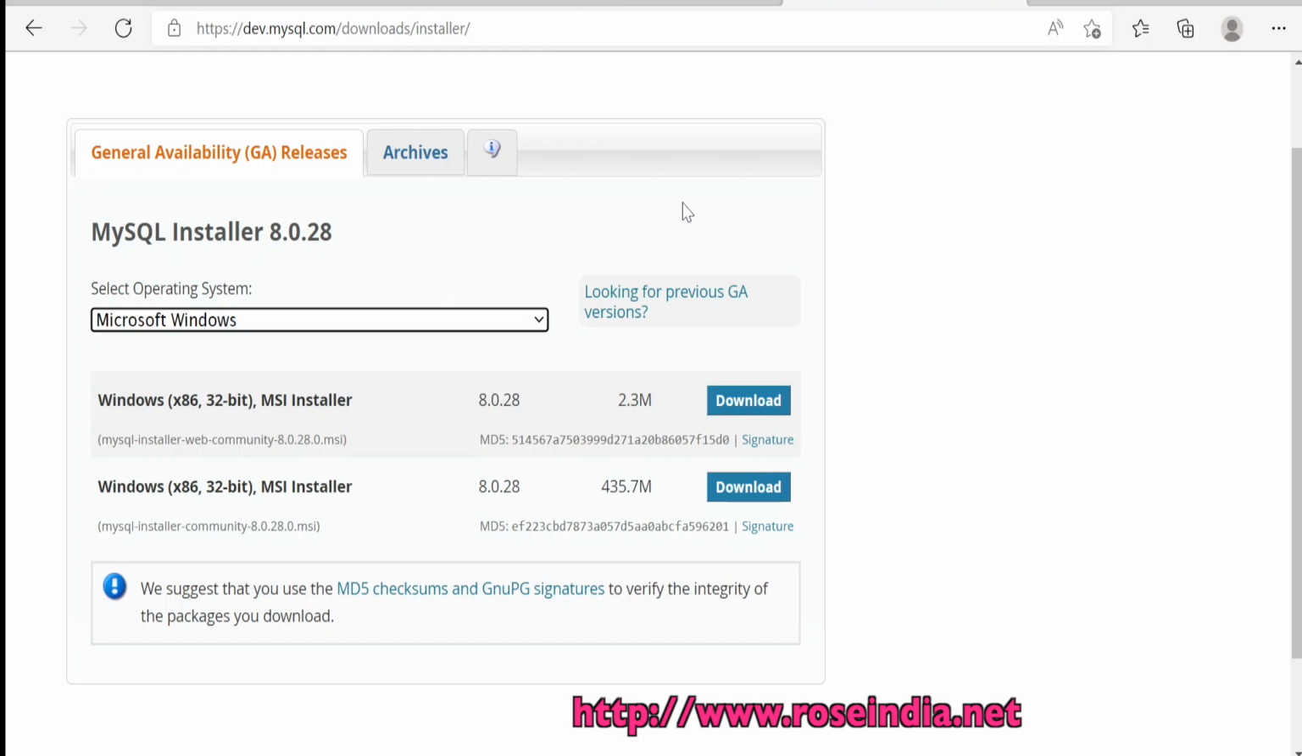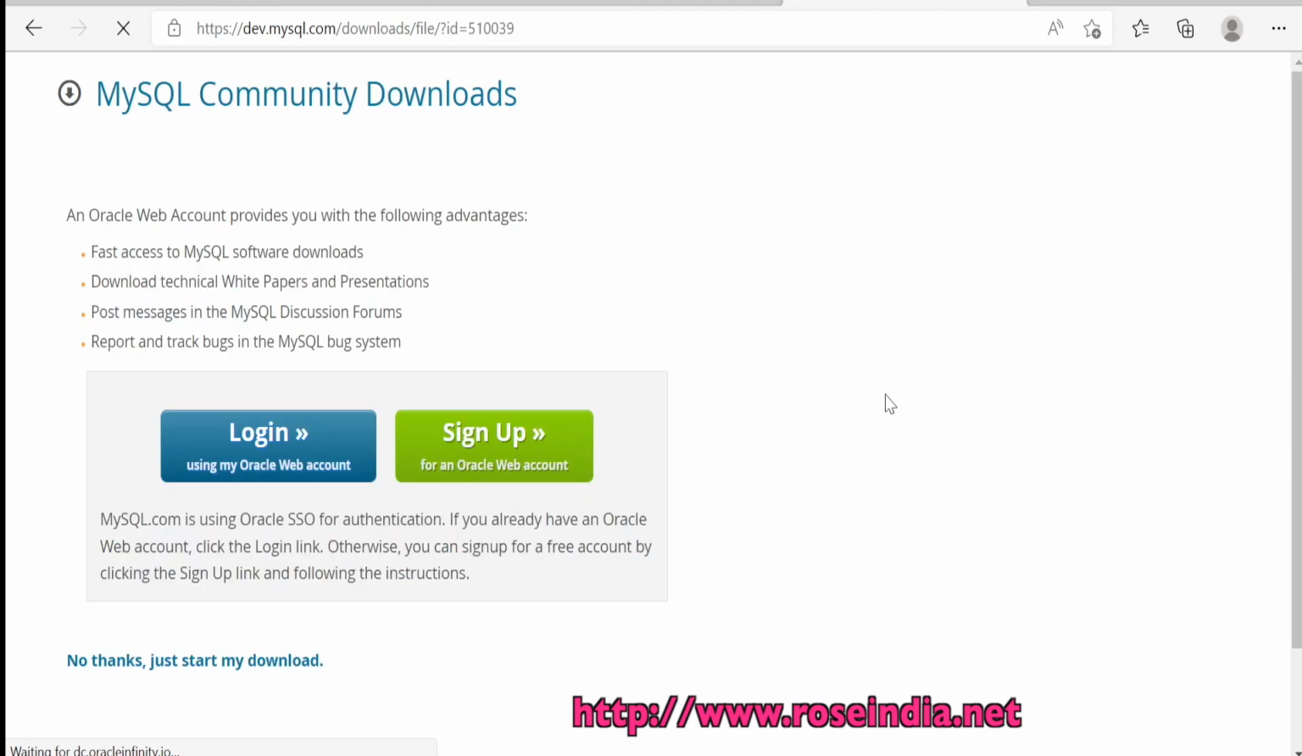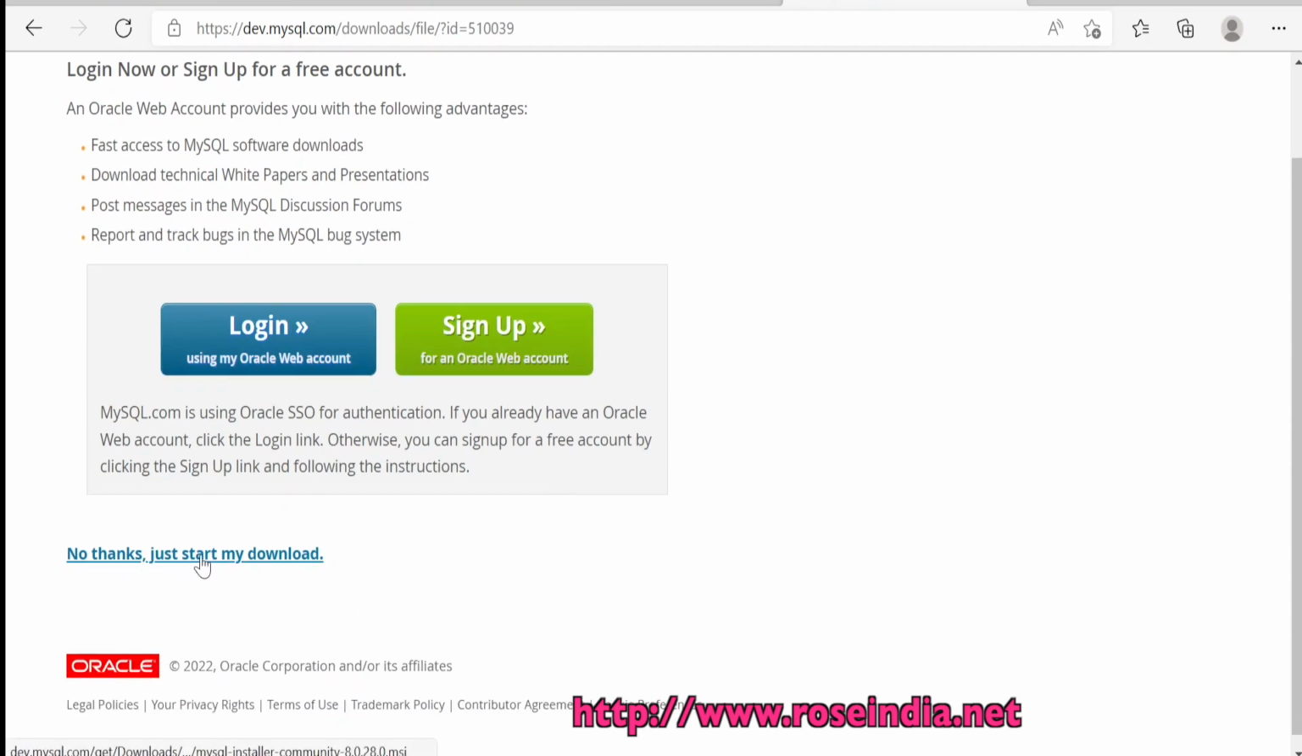Mine is Windows 10, so I selected Windows, and now I will click on the second link, that is the Windows x86 32-bit MSI installer, and its size is 435 MB. The current version at the time of recording this tutorial is 8.0.28. So let's click on download. Either you can log in with your account or simply click on 'No thanks, just start my download'.